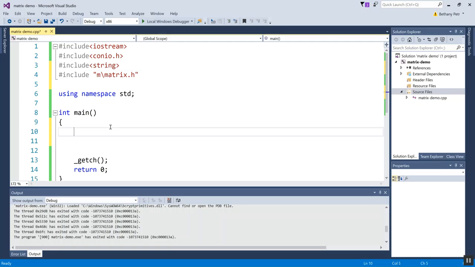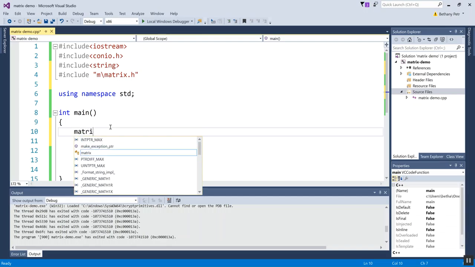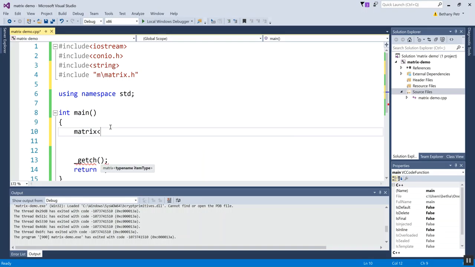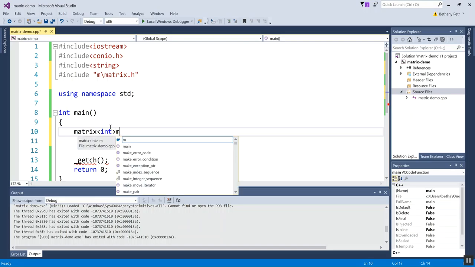So when I'm in main and I want to declare one of these guys, it looks very much like a vector. I write matrix, and then in these kind of brackets, I can put the type I want. So this is, again, a class template, meaning I get to choose what type it is. So let's just say I want to put some numbers in a 2D grid. So I'm going to say this is going to hold ints, and then I can have its name.